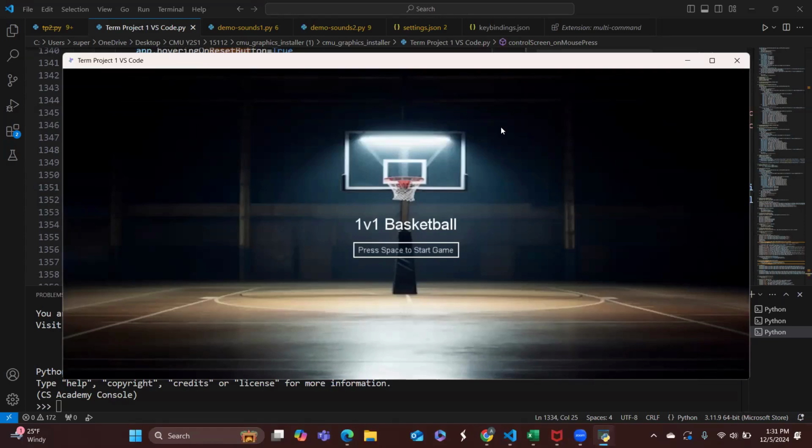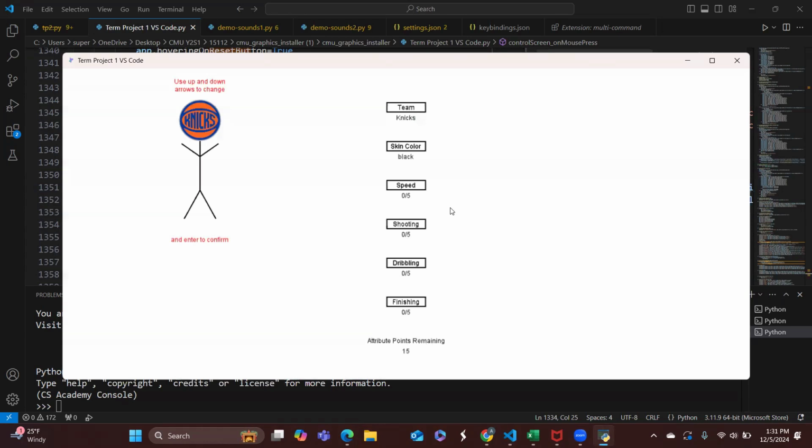For my term project, I created a one-on-one basketball game. This game is two players and is best played on one monitor with two keyboards. The first feature of this game is the ability for each player to customize their character.